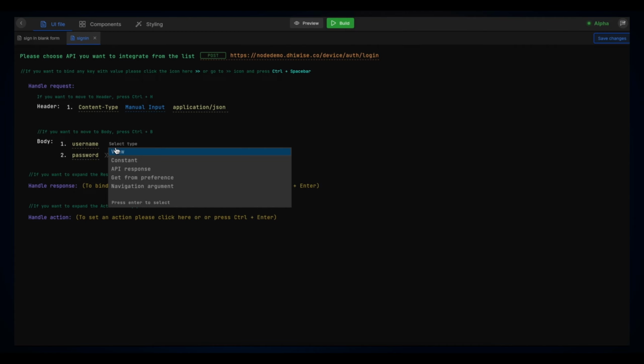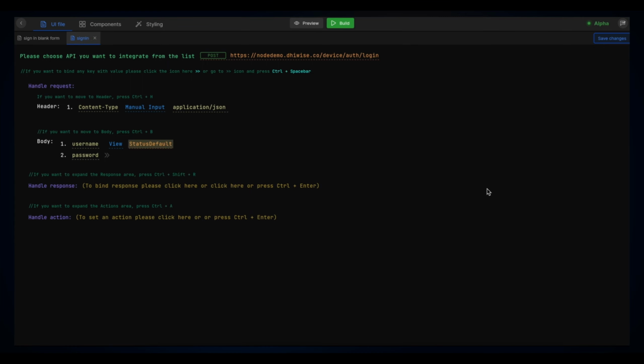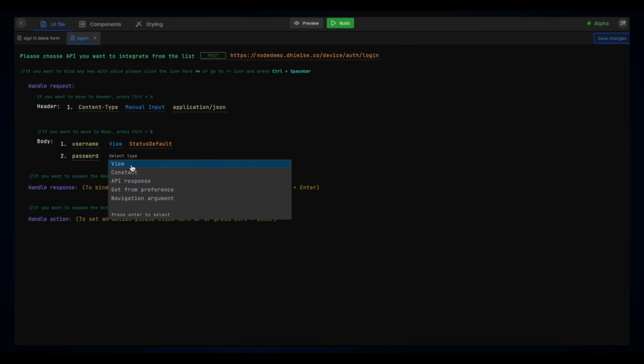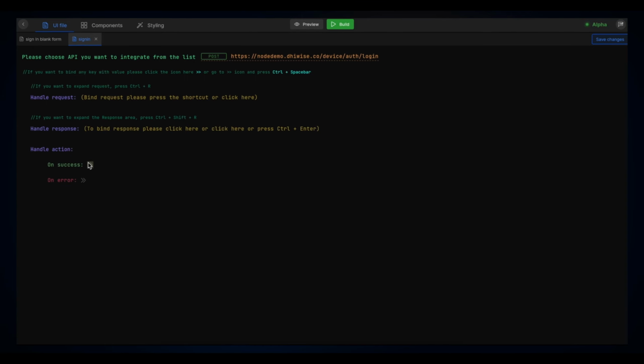The fifth one is navigation argument, which allows us to use the passed value from the previous screen to the current screen. To bind dynamic values of username, select View from the drop-down and select the respective widget to bind for the username from the Smart Editor. Let's do the same for password. I can handle the response in a similar manner.